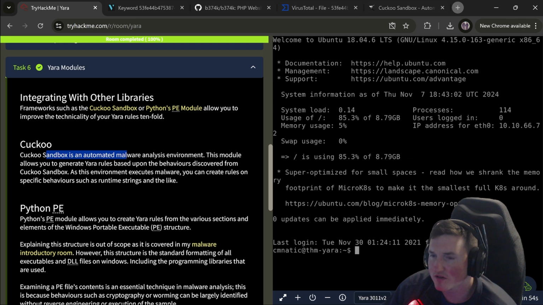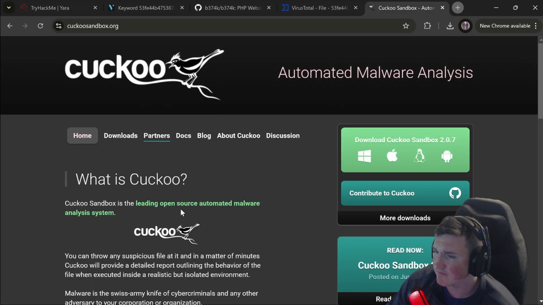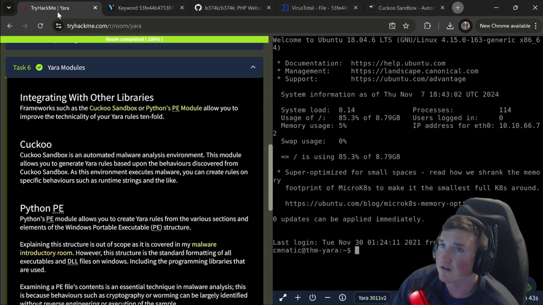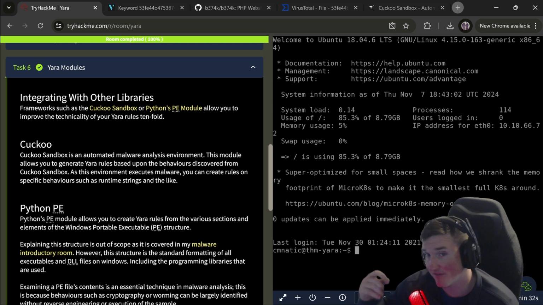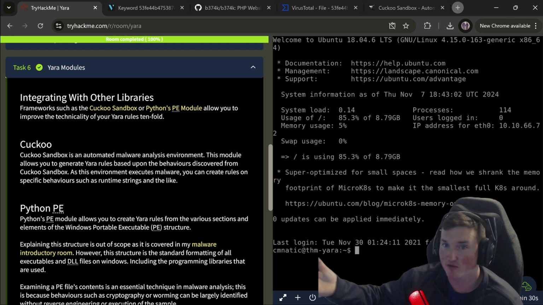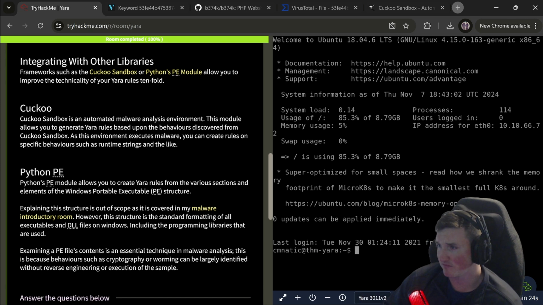So now here's the different integrating with other libraries. This is one of the big features of Yara, is it integrates really well with other things. So frameworks such as the Cuckoo sandbox, which is right here. So this is a sandbox. Sandbox automates malware analysis, but it allows you to generate Yara rules based on what is happening in the sandbox. So what does that mean? Well, really nice tool. If I run the malware in there and I know it's malware, it will create a Yara rule to detect that malware. Really nice. Great tool, right?